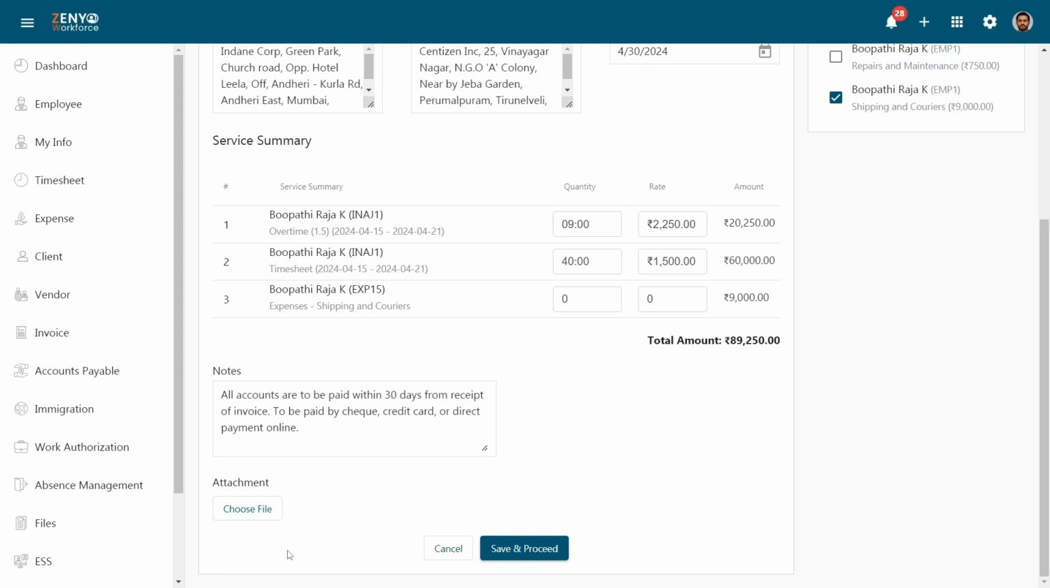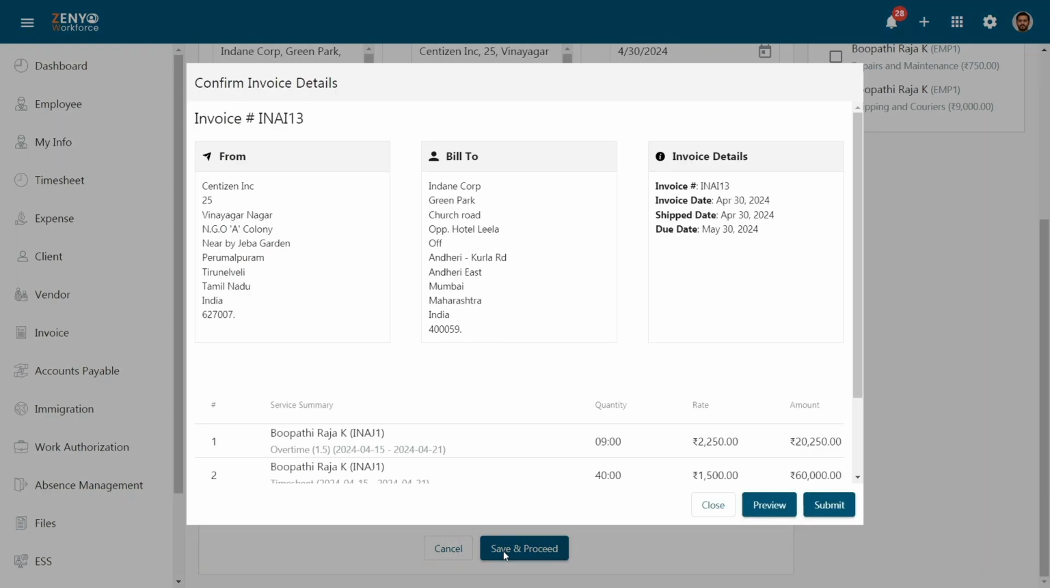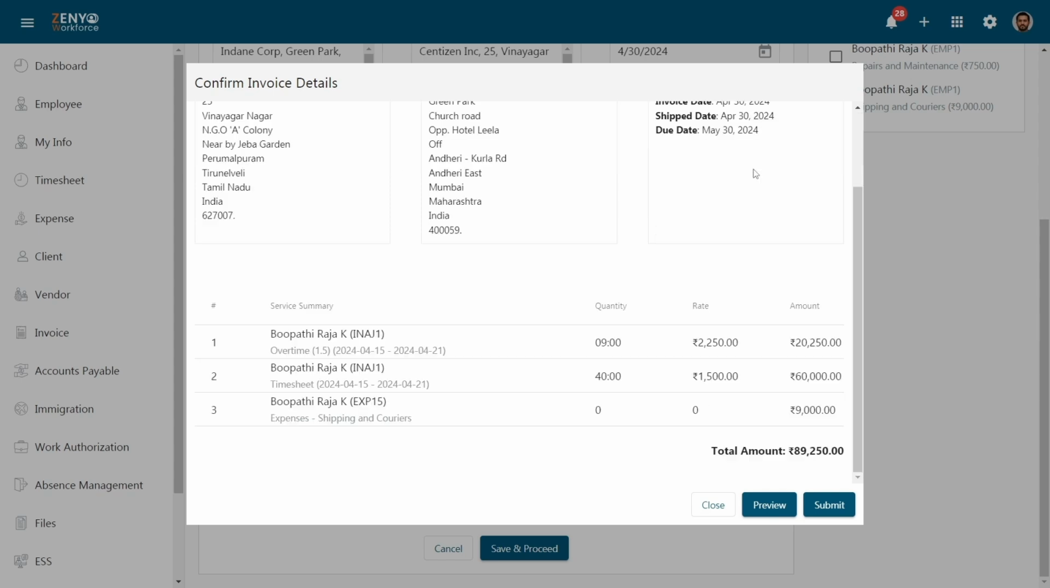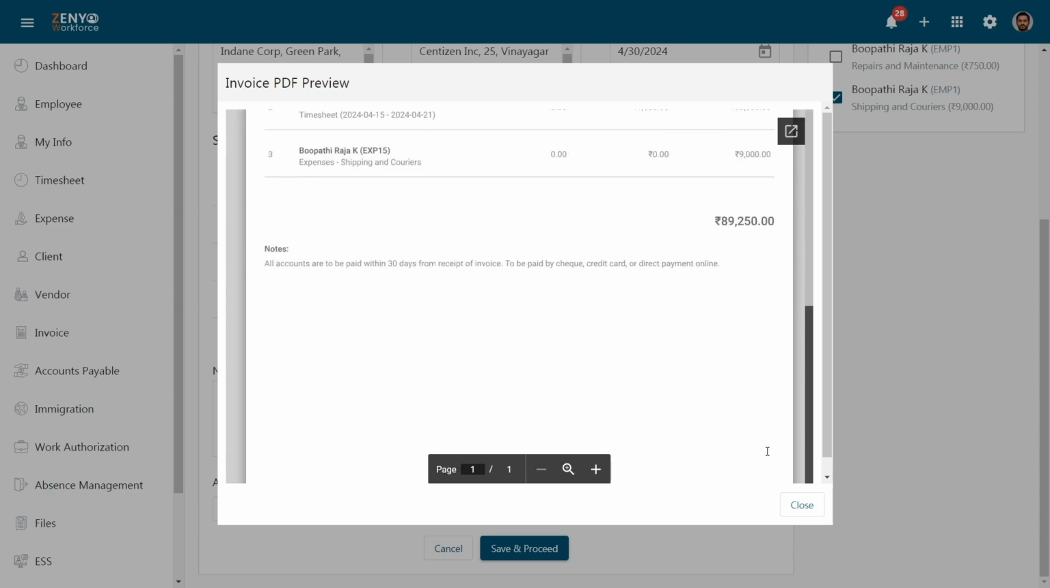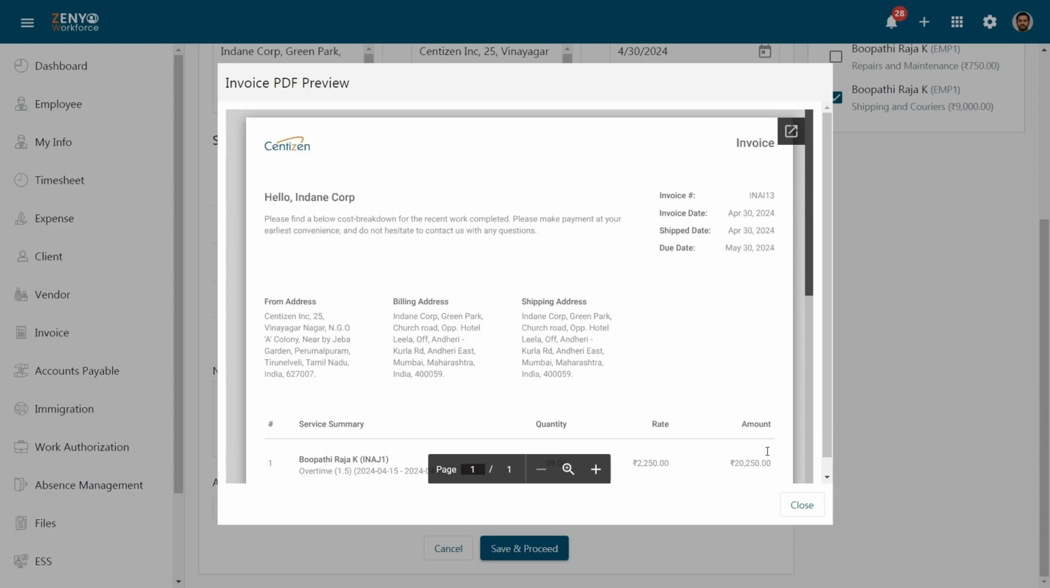Once you've reviewed and entered all the necessary details, click the Proceed button. A dialog box will appear, displaying a summary of the invoice details, including the invoice number, from address, billing address, invoice details, service summary, total amount. At this point, you can click the Preview button to view the invoice PDF preview, which will be generated based on the selected template. Alternatively, you can click the Submit button to proceed with the invoice.